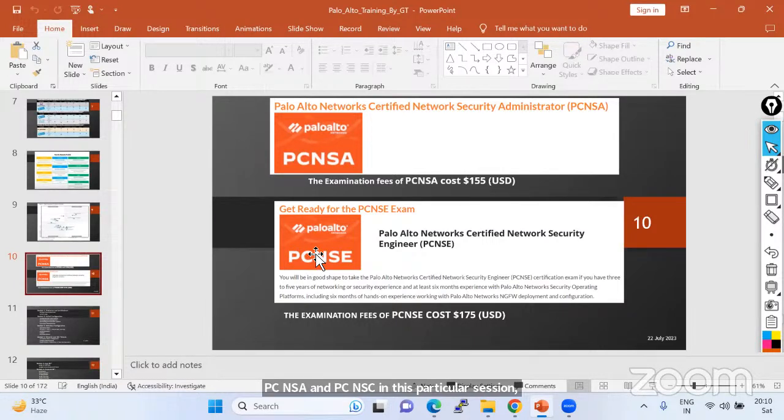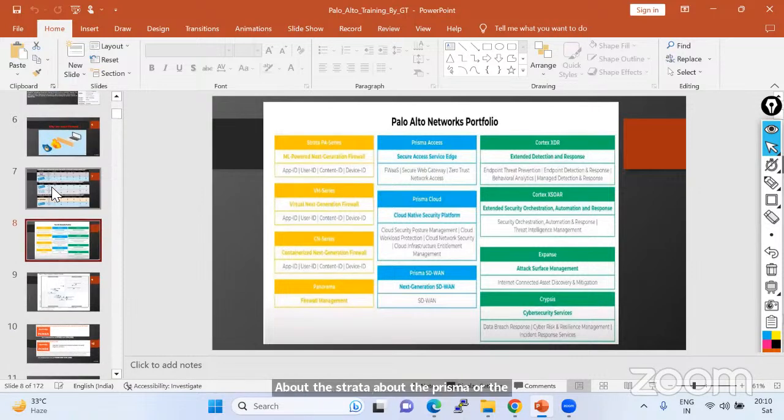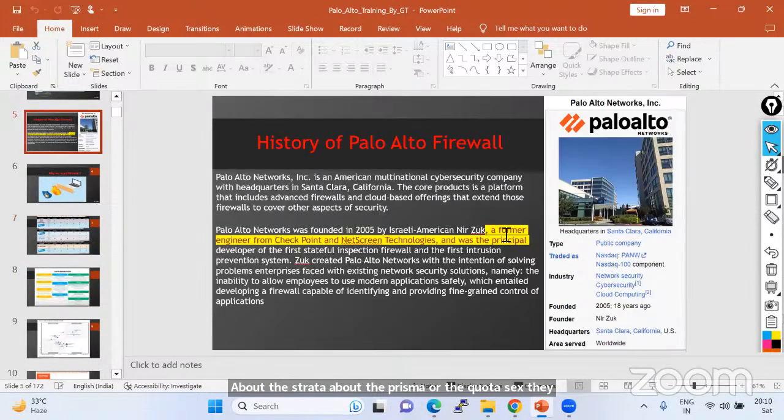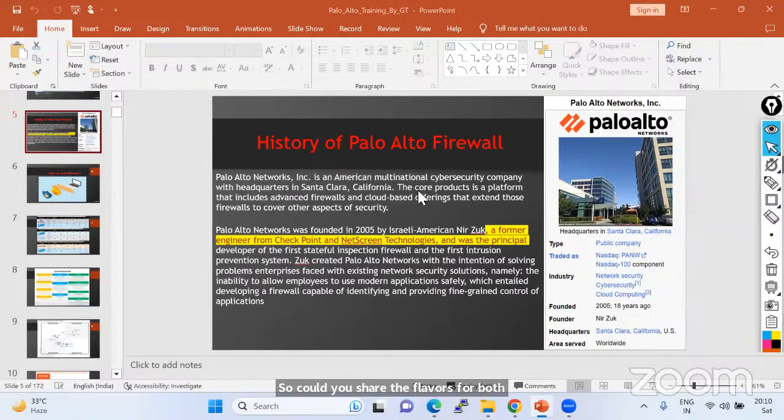Any other question, guys, till now about the modules, about Strata, about Prisma, about Cortex XDR, about the security, about Palo Alto, why you should learn it, and the history of Palo Alto? Again, you can see the question from Nirjuk: Sir, could you share a syllabus for both? Yeah, I'm coming to the syllabus after this, so you'll understand the syllabus. Okay.